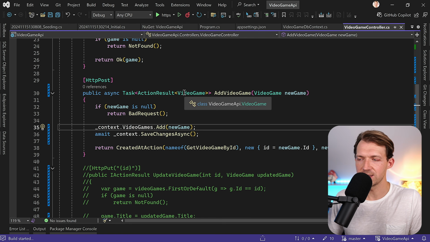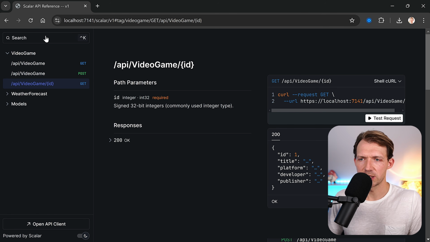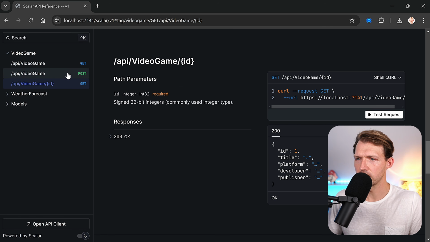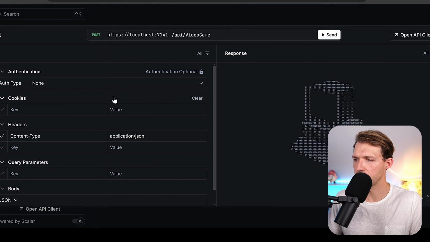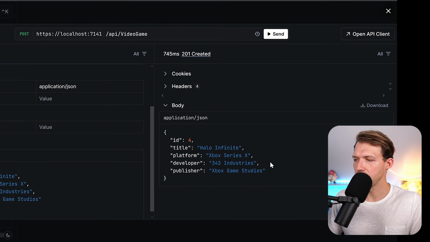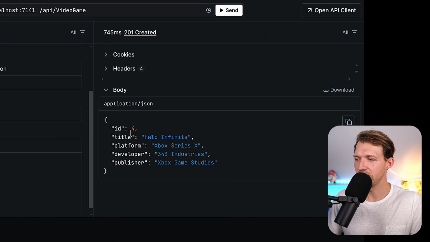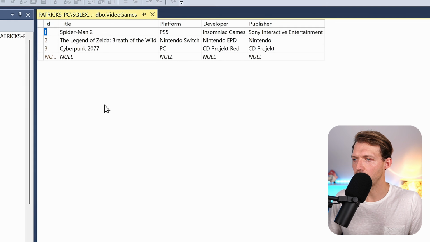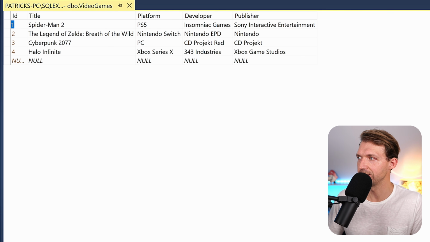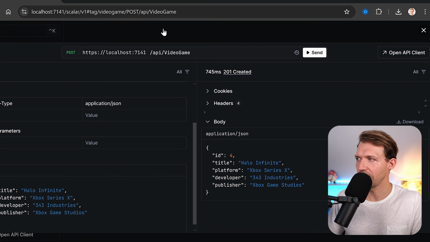And we can of course test this. So let's refresh. We test the request, and I've got an example. This is the wrong one, the post one of course. So we test the request. For the body, I've got an example here. We hit send, and you see now we've got a new entry with ID 4, and we can even double check now in the database. So again, right click, execute SQL, and we see Halo Infinite with ID 4 is now also in the database. Isn't that great?